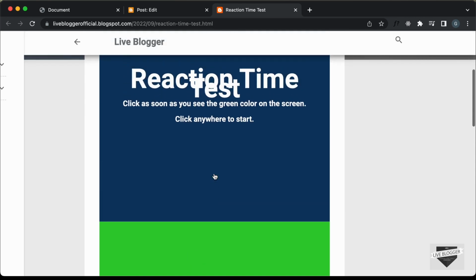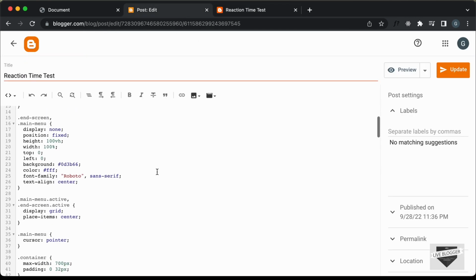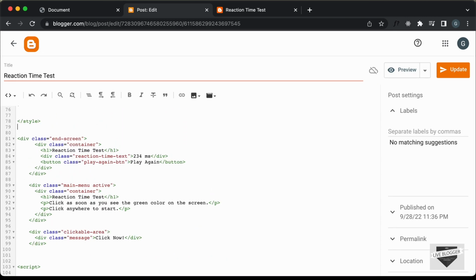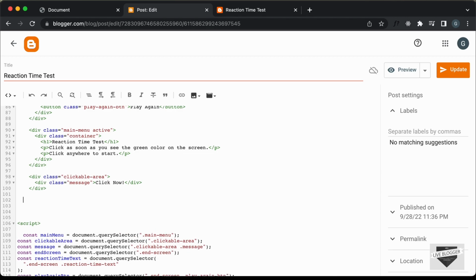Now to fix this we have to create a container division. So let's go back to our post and let's go to the HTML and let's create a container division, and let's give it a class of reaction time container, and let's close the division right here.